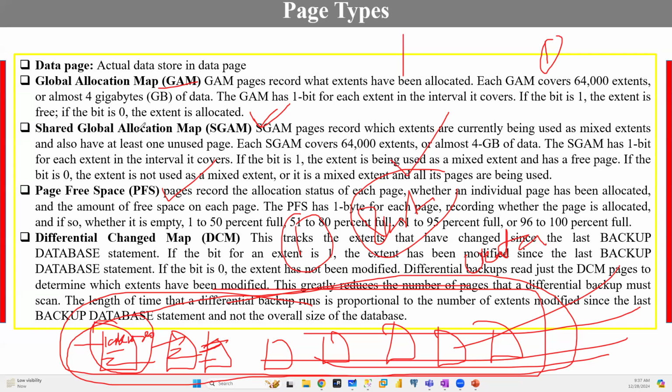So what is the role of SGAM? SGAM will track the extent allocation information. GAM is allocating the extent; SGAM is tracking the extent free space information. What is the SGAM size? It is also 64,000 extents only, and the coverage size is 4 GB only. But there is no data here. This is just information.